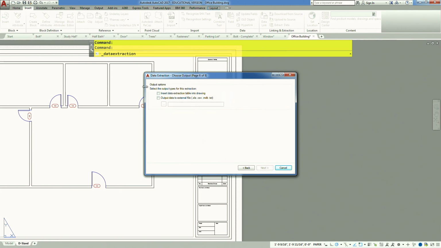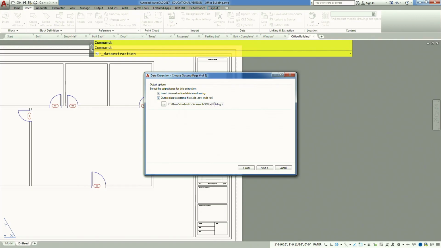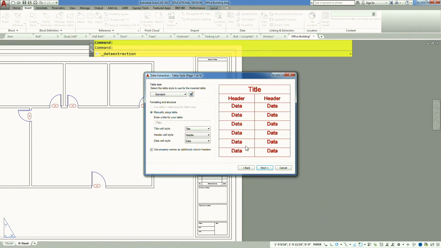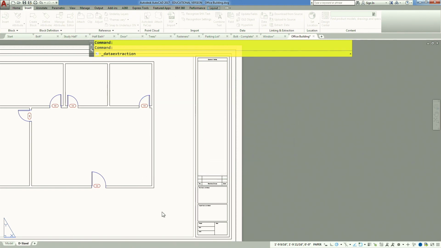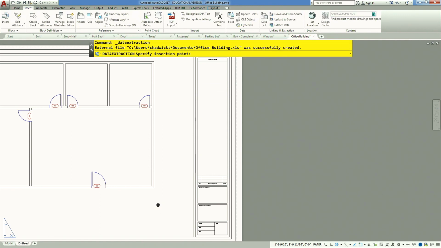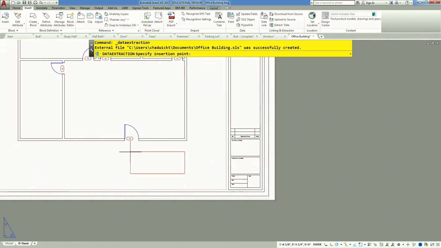So finally, I can decide what I want to do with this table. Do I want to make an AutoCAD table, or do I want to make an Excel spreadsheet? So I'm going to go ahead and choose to do both. And then, of course, I can tell it where the Excel spreadsheet goes, but I'll go ahead and click Next. Then, since I'm making an AutoCAD table, my style pops up. It wants to know which style I would like to use. So I can go ahead and click Next and Finish. And now I can place my table.